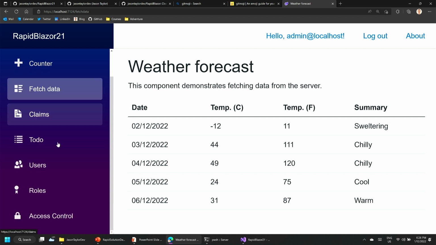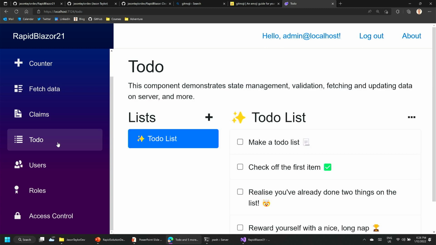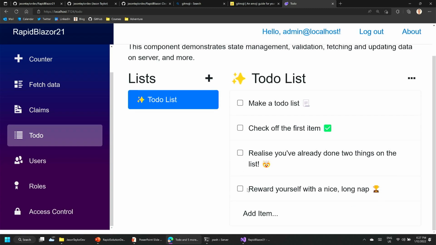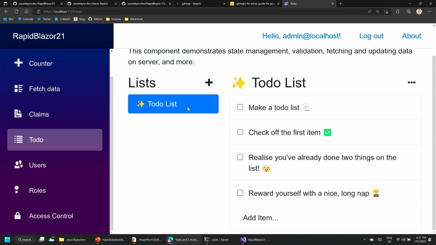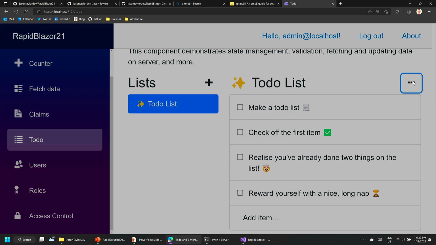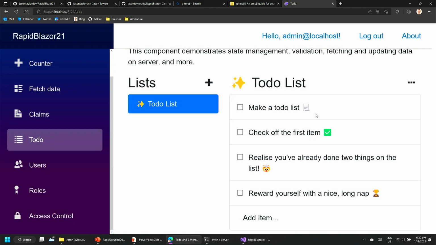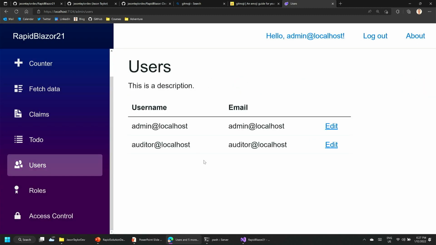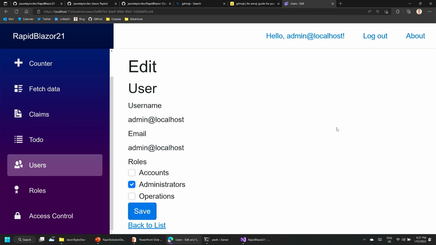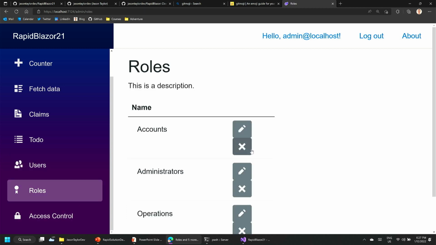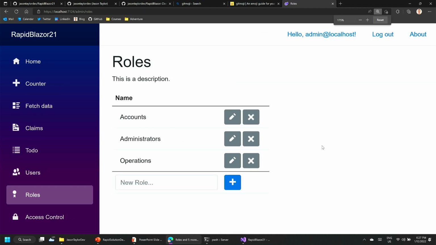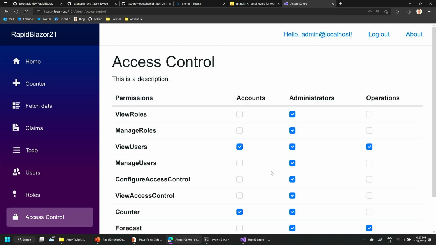But then we've got some additional stuff in here. So we've got the prerequisite to-do list. Of course, I always take it a step further, and you can have multiple lists, multiple to-do items. So it's a lot better. You can even manage different properties of the list and stuff like that. I have a sample users management where you can come in and just assign users to roles, essentially. And then inside of roles, I've got a little bit of application so that you can create roles on the fly.